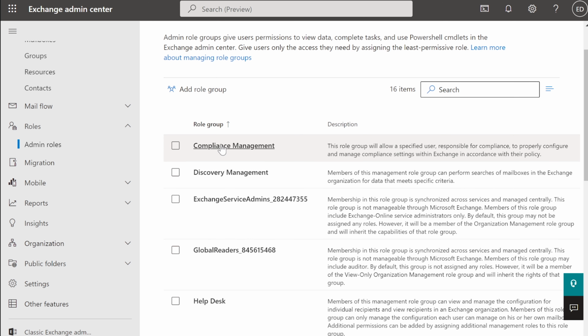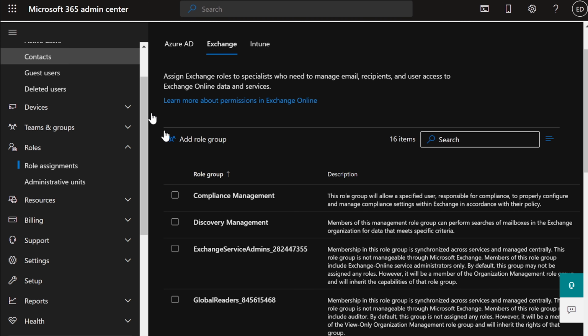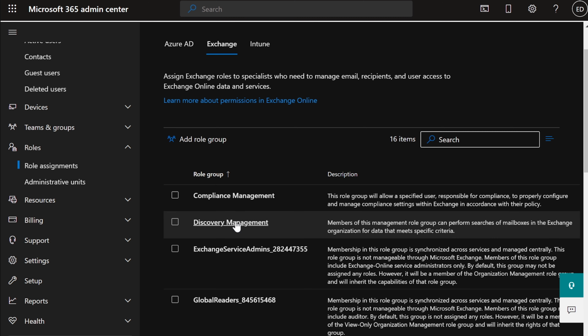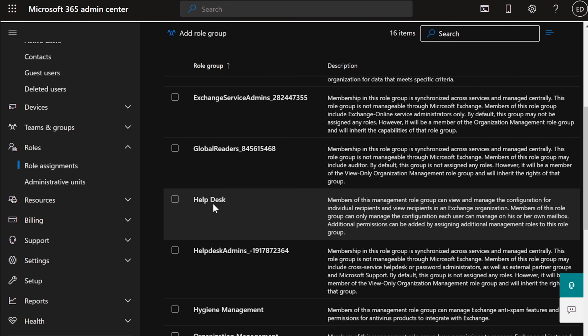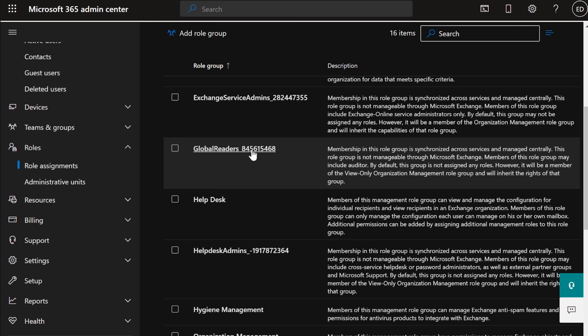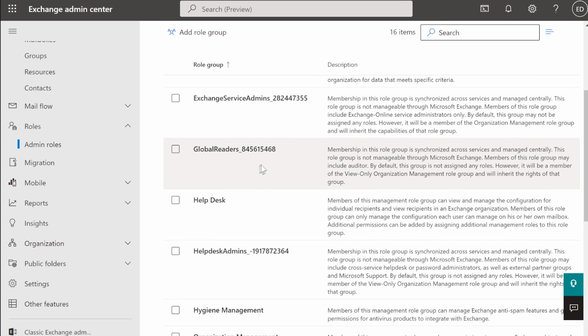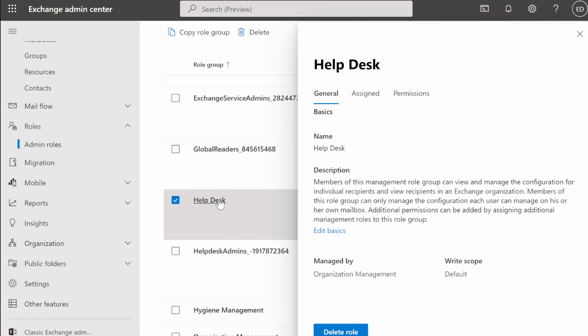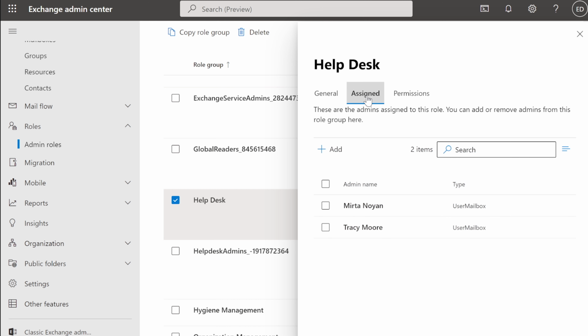You see? We got compliance management, discovery management on top here, and then we got compliance management, discovery management down here. If we scroll down, here is our help desk under global reader that ends with 468. And if we scroll down here, we got help desk under the global reader, which is 468. What I'm trying to say is this is the exact same thing, just done a different way. So if I select help desk, here we add people the same way we've done it through the admin center. So this is a second way of doing it.